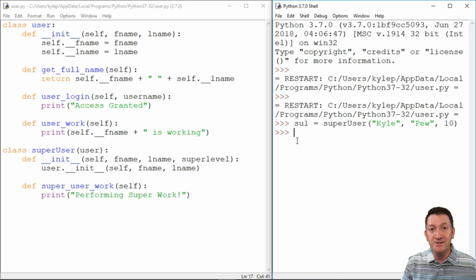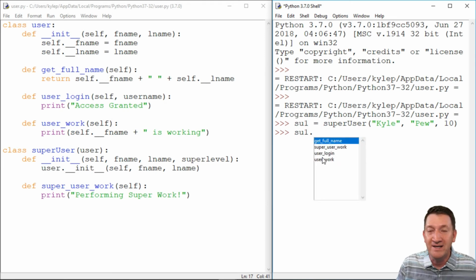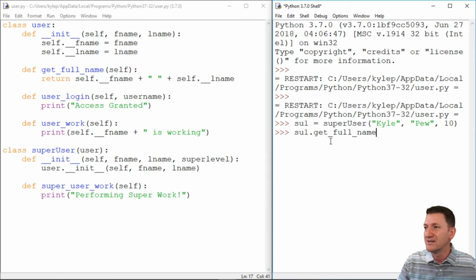So I've now created the super user. And if I get back in there, su1 dot, wait for it, there it is, all the functionality, not just the functionality of the super user, but I also get the full name function, which is a part of the user class. So I'll get the full name, open, close, paren, and there it is.